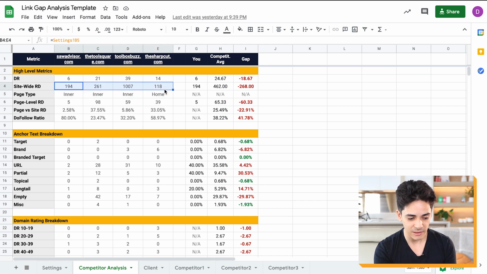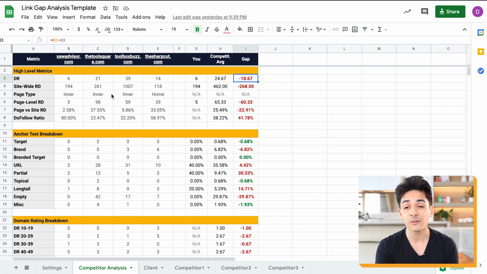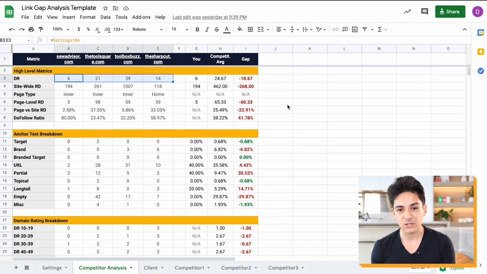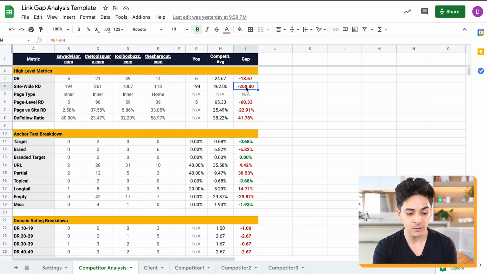You can also look at the domain rating, which really is just a measure of these referring domains and the quality of them. But you can see here that we're currently also at a gap of minus 18.67. So again, we realistically just need to build a lot of links, not only to this page, but also to other pages on the site. But if we wanted to estimate and just use this as a ballpark figure, then we could very simply say that we want to build 268 referring domains, which is quite a significant number.